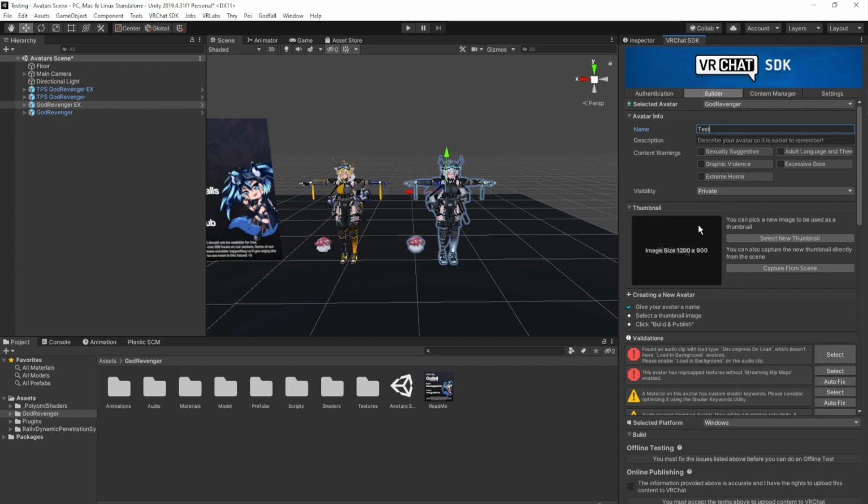Alrighty. And the thumbnail, there's two options that you can do. You can either input your own image by pressing the select new thumbnail, or you could just capture it from the scene, which I'm just going to go ahead and do. So when you click this, it will automatically display what you're seeing here in the scenery. Let's give it a couple seconds.